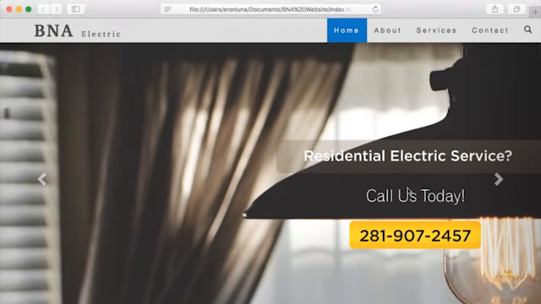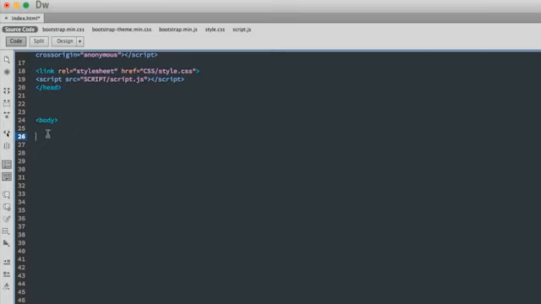Remember, we're gonna generate our navigation section, so let me give it a comment. This is where my navigation section goes.